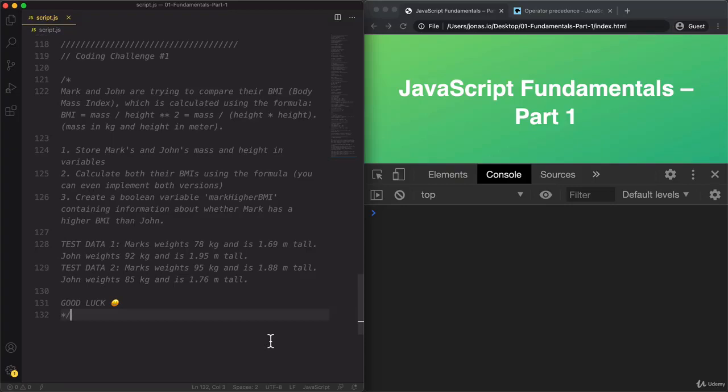Mark and John are trying to compare their body mass indexes. The BMI is calculated using this formula: BMI is equal to mass divided by the height squared. Squared is the exponentiation operator that we talked about before, with the 2. That is also the same as mass divided by height times height. So this part is the same as this one, and you can choose to calculate the BMI either way.